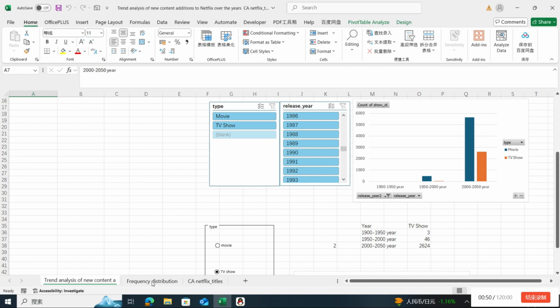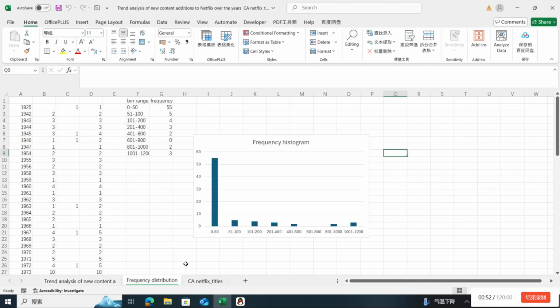And I also made a frequency histogram and set a bin range. It demonstrates both the high and the low frequency ranges.